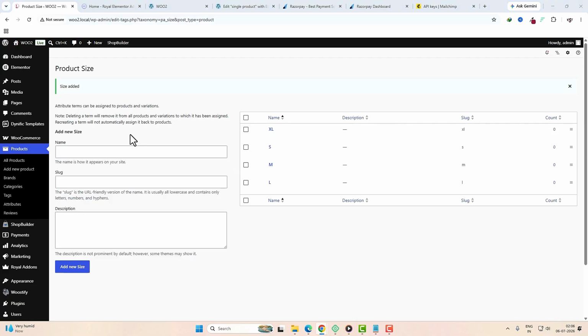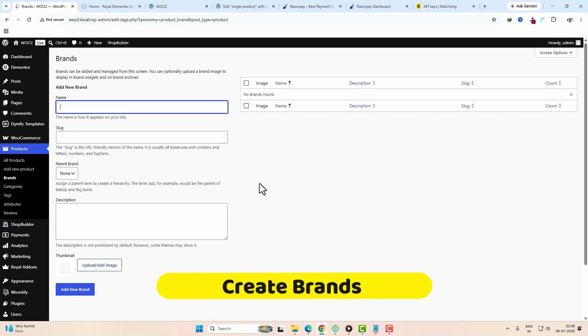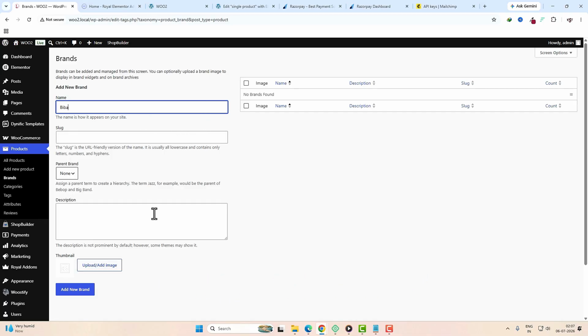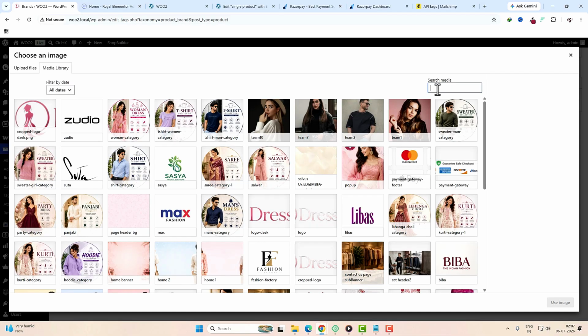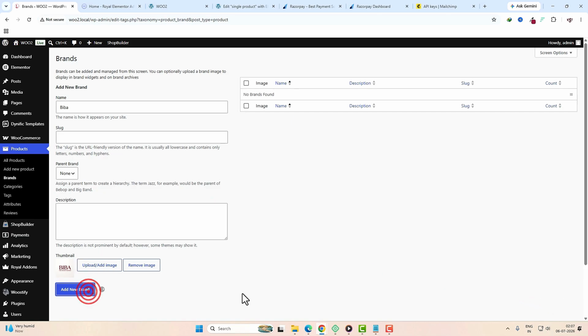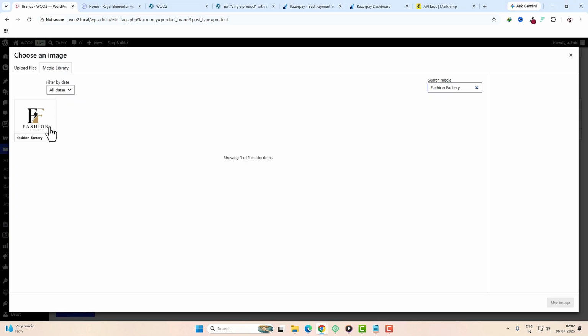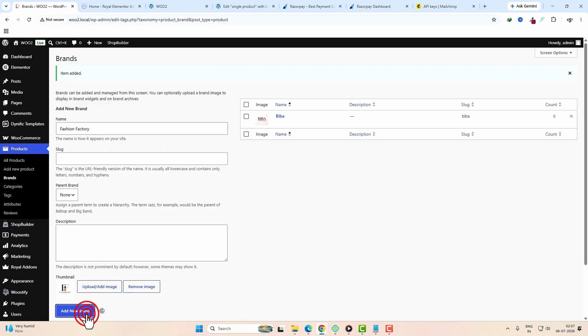Okay. After that I have to click in the brands, because I have to add all the brands whose product I'm going to sell in my website. My first brand is Viva, and click in the upload/add image, and I already upload the brand image as you can see here. Click in the use image, click in the add new. My second brand is Fashion Factory, so that is the image. Click in the use image, click in the add new brand.